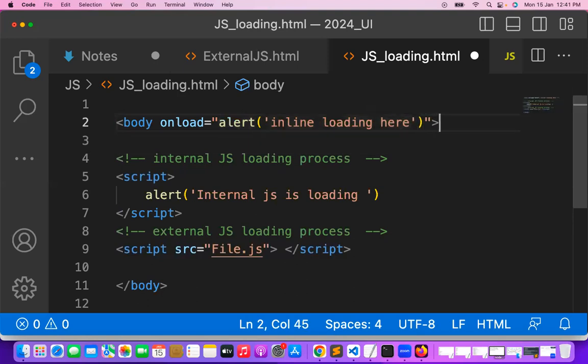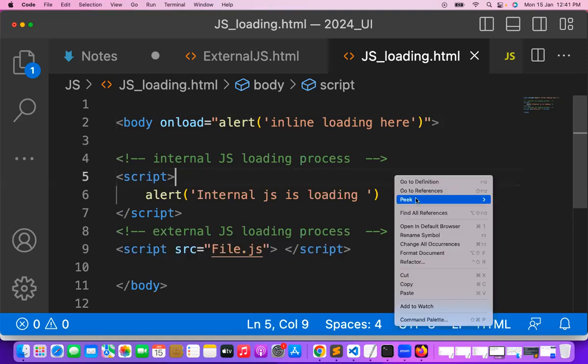Now tell me which is the first output, which alert box will come first. Some alert is available in inline JavaScript, some alert is available in internal JavaScript, some alert is available in external JavaScript. So which alert will come first? Anybody? First alert is internal JavaScript.